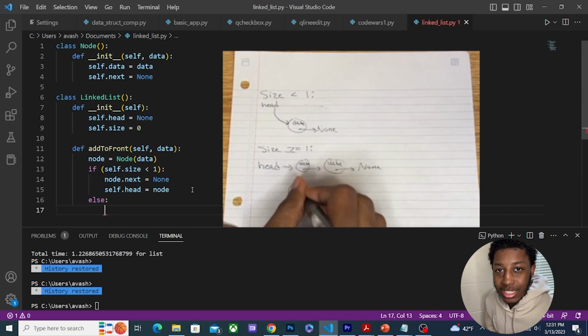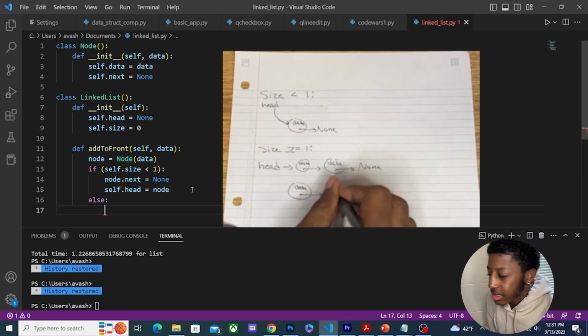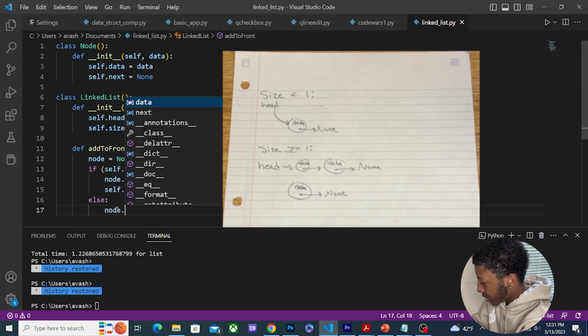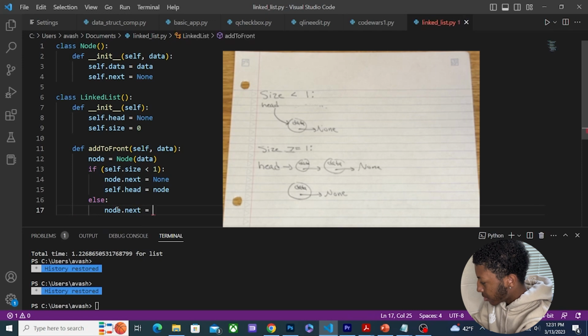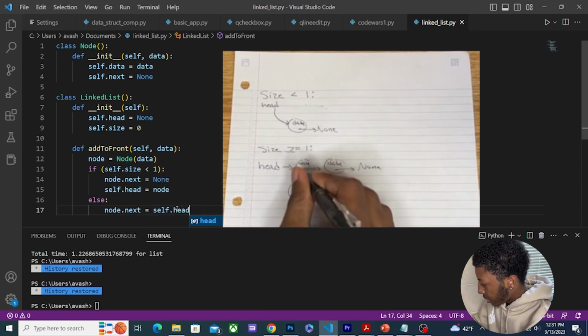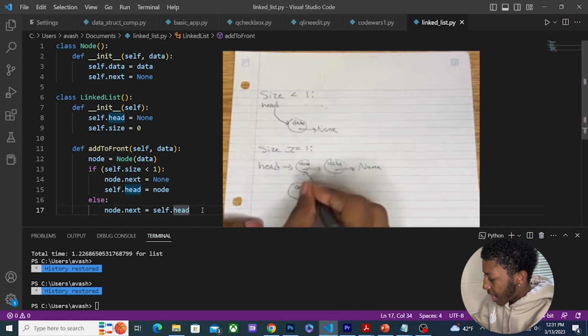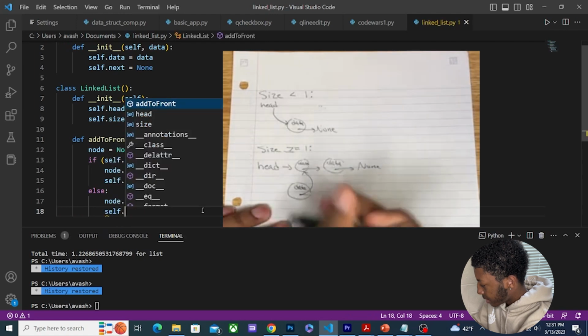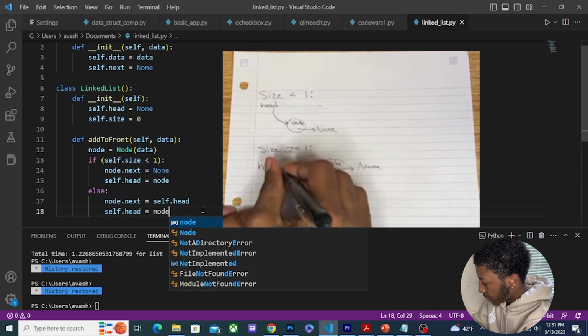This is actually the exact same thing that I did on paper earlier, but I'll show it again so we're on the same page. So this new node that I created, I want this node's reference, node.next, to equal the head reference, self.head. Okay? And now I want to point the self.head reference to equal node.